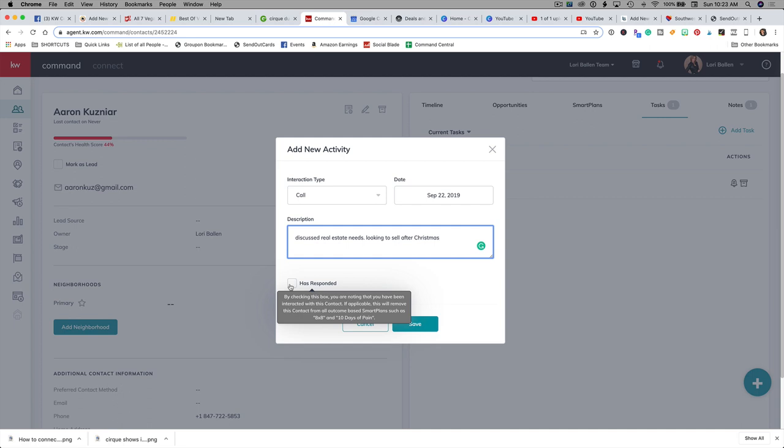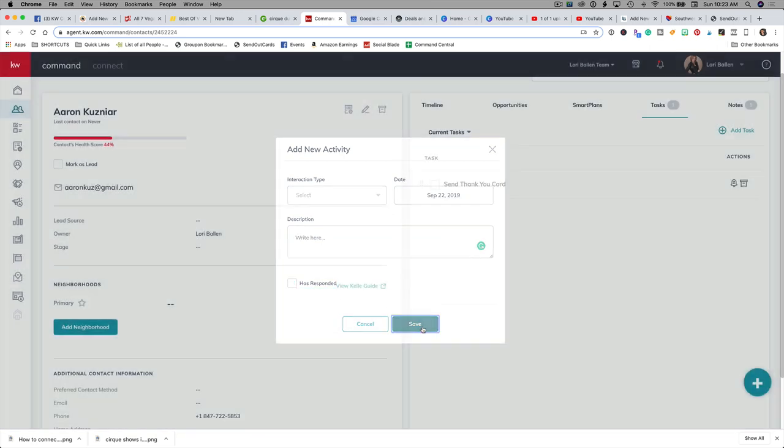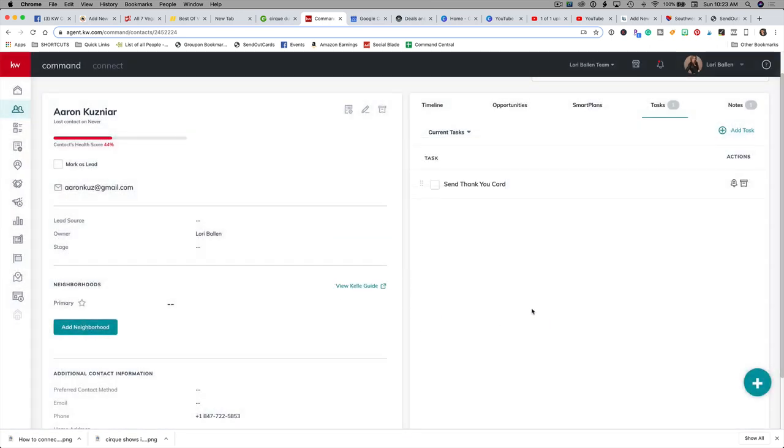So if you're talking to them, you can click has responded, remove him from the smart plan, then you can assign what you want to do next. You can manually assign a task to follow up, or you can assign your next smart plan, whatever that might be, or you can uncheck that box and leave them on the smart plan. So you have several options there. So those are various ways for you to assign tasks, appointments, activity, follow up within the contact itself. This is one of my favorite things about KW Command, is how we're now able to interact with the contact.